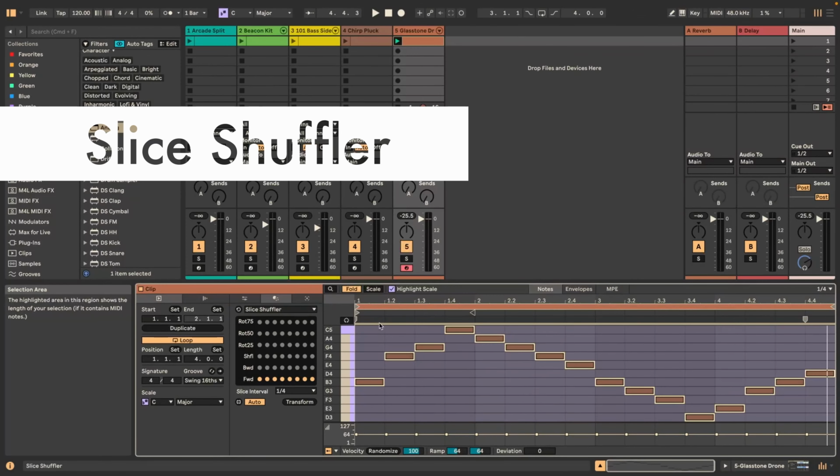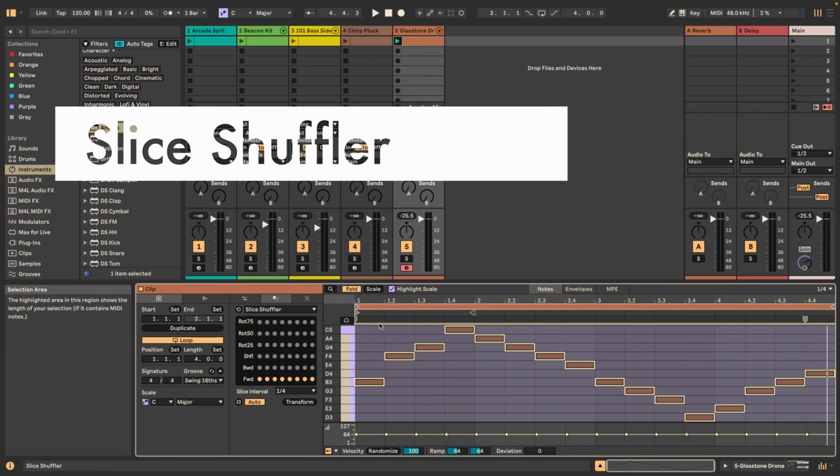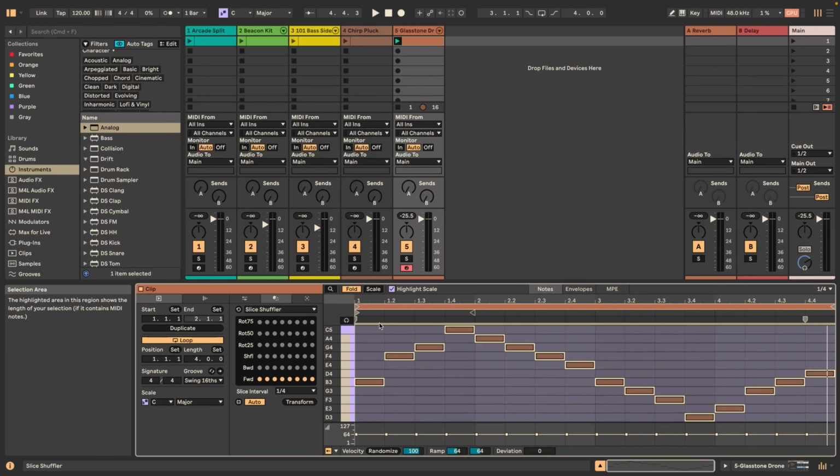Okay, and last but not least, we've got the second transformation MIDI tool, which is Slice Shuffler. And I've already prepared a little MIDI clip. Let's have a quick listen. So what Slice Shuffler allows us to do is to basically create slices. So they're evenly spaced slices depending on the slice interval. And then we can basically move those slices around, like the MIDI notes in those slices. And so by default it's set to a quarter note.